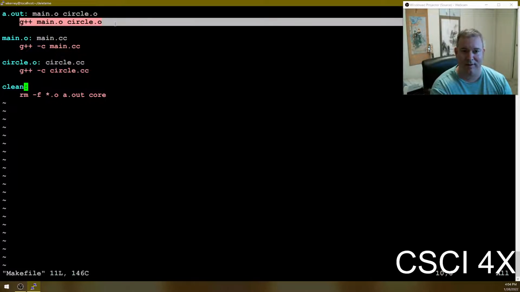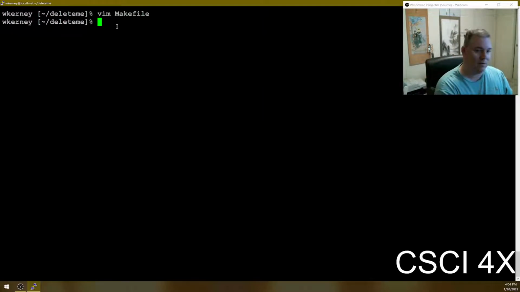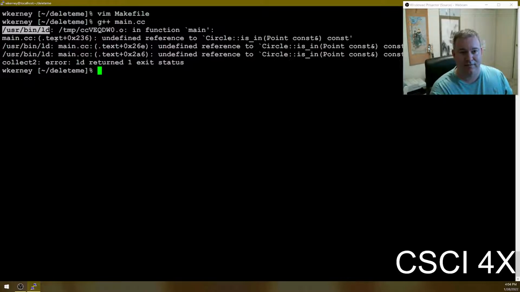Well, we link them together like this. G++ is smart enough, by the way, to look at the extensions of the files and to know whether it needs to do the compilation step or the assembly step or the linking step or whatever. And so if you pass G++ a bunch of .o files, it will invoke the linker. The linker is called LD, which you will see right here. This is the name of the linker.